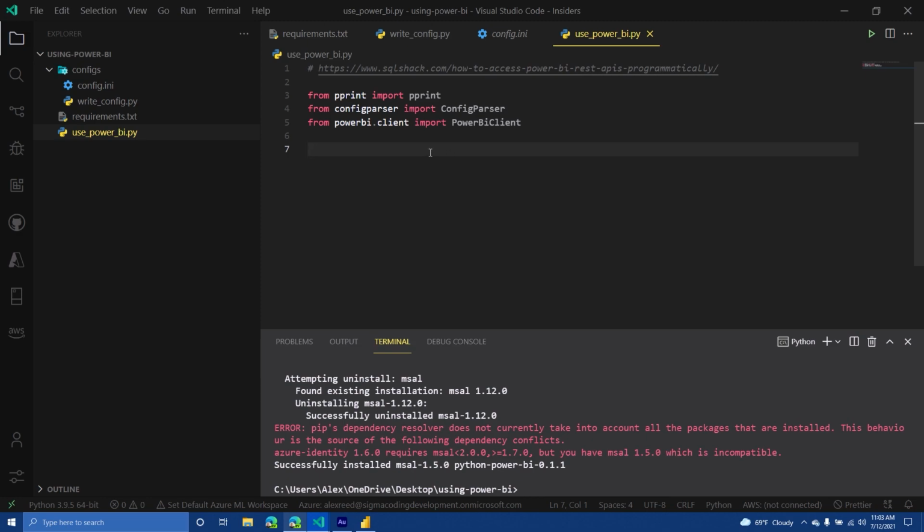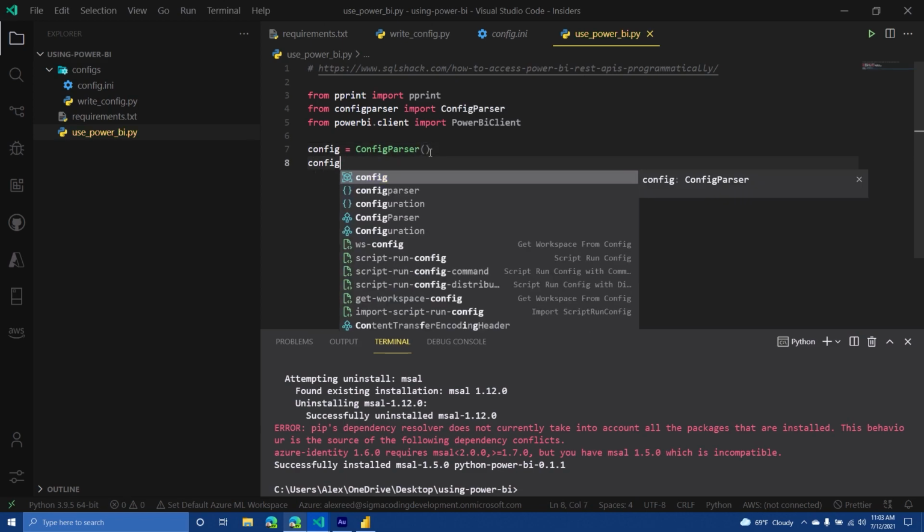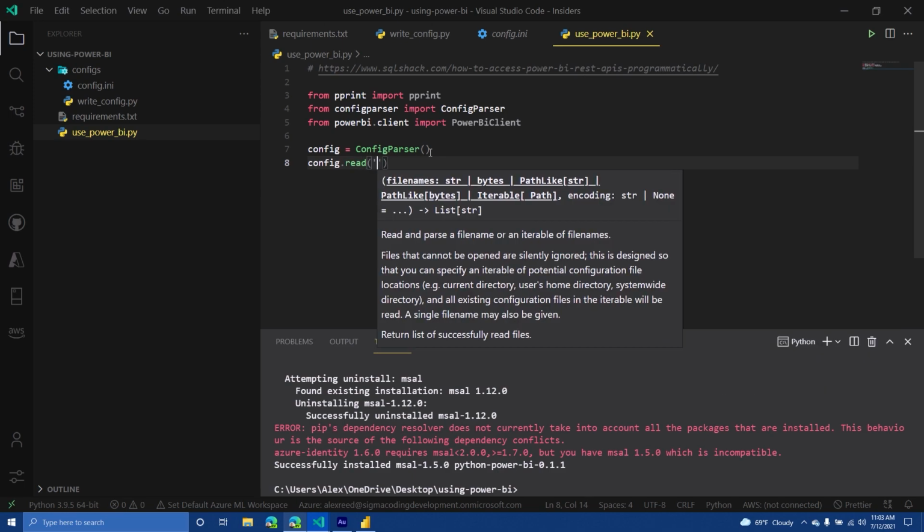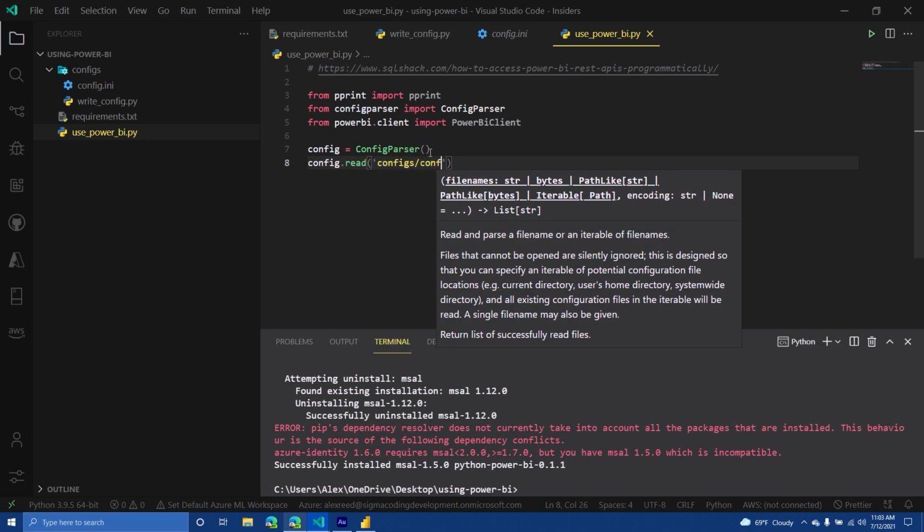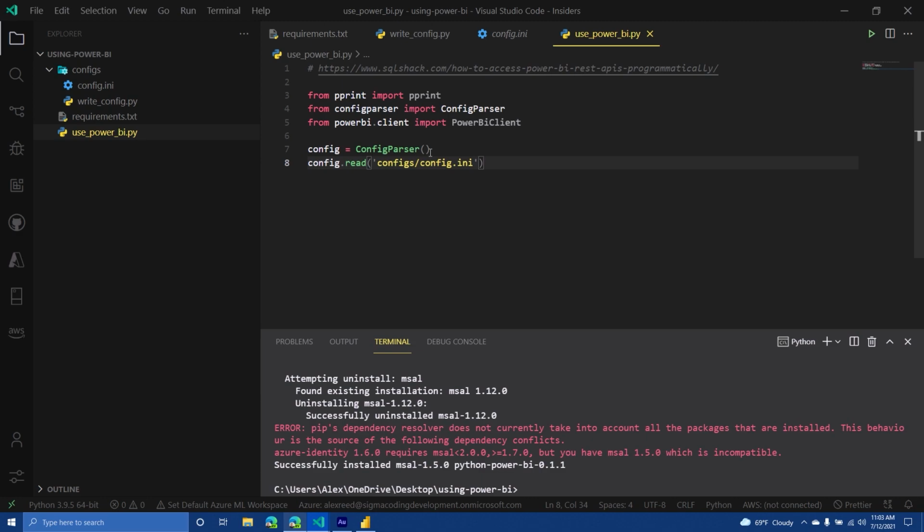So disregard that. So we're going to do config, and then we're going to do config parser. Then we're going to do config.read, and then it's going to be the configs folder. And then I want to read that config.ini file. I'm going to store information from my config file in variables.